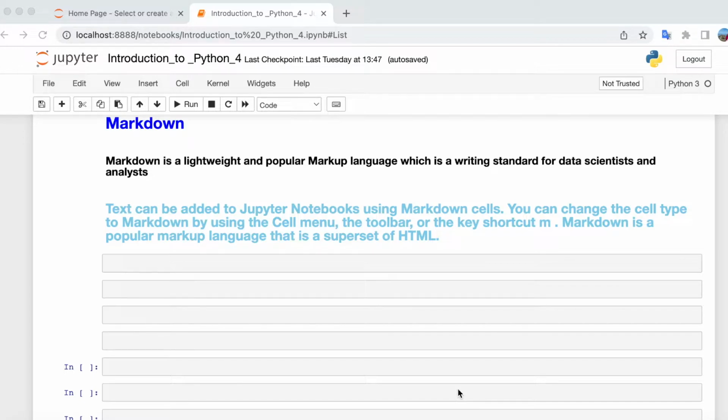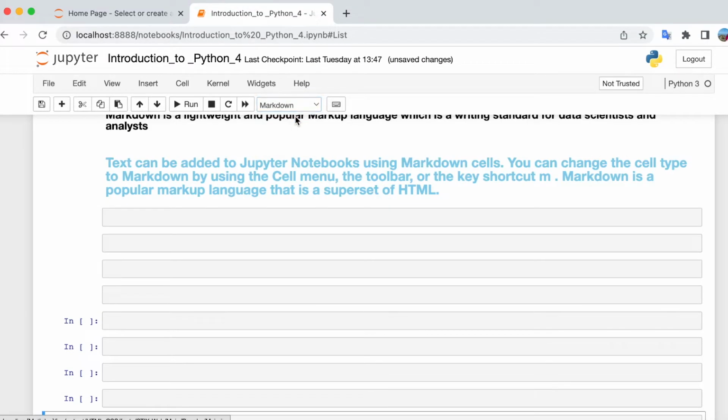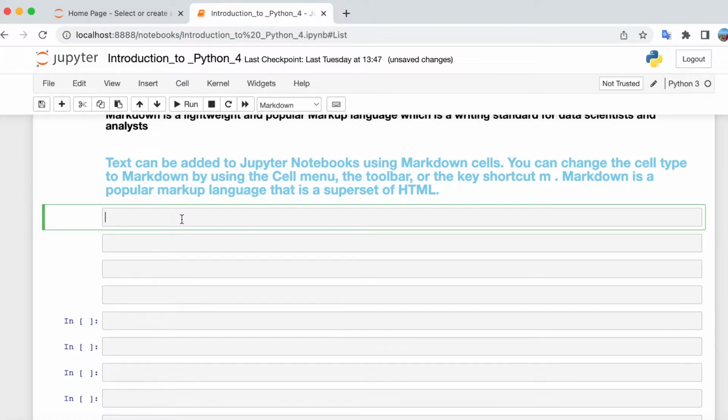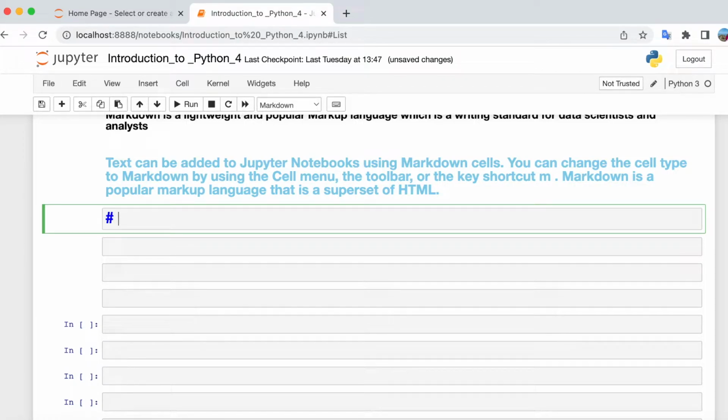Markdown is a popular markup language that is a superset of HTML. So now I would like to show all of you how we can write just plain text in Jupyter using Markdown. Here we see the code. So we will change code to Markdown, and after that, if we write a hashtag, maybe, today I would like to talk about Markdown.